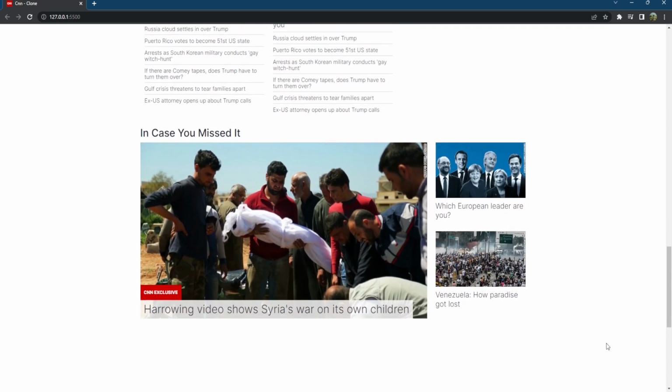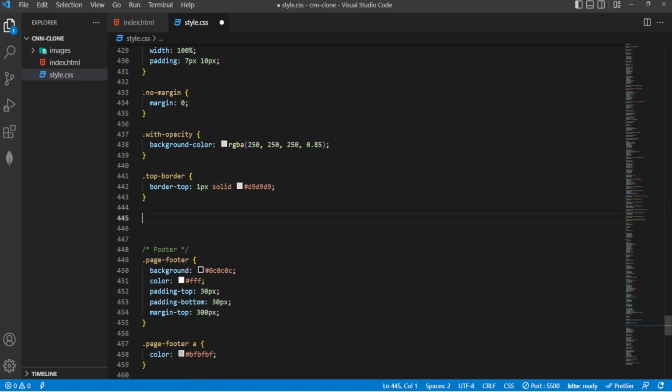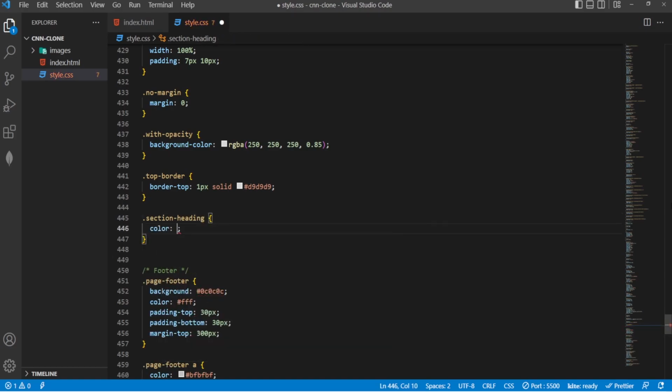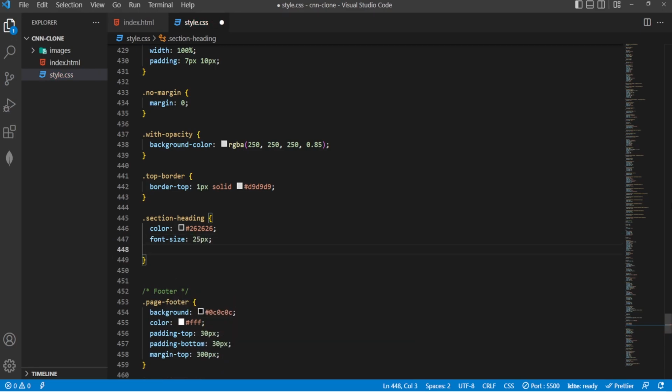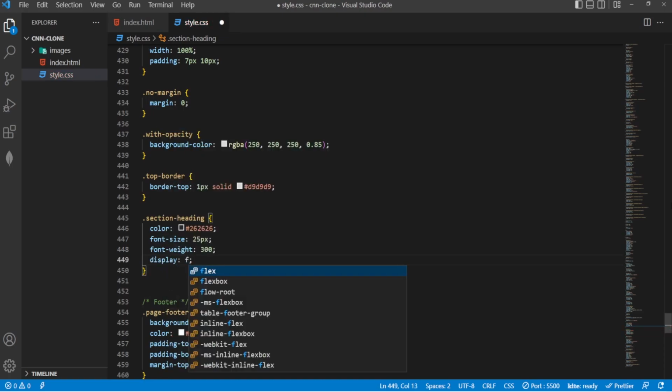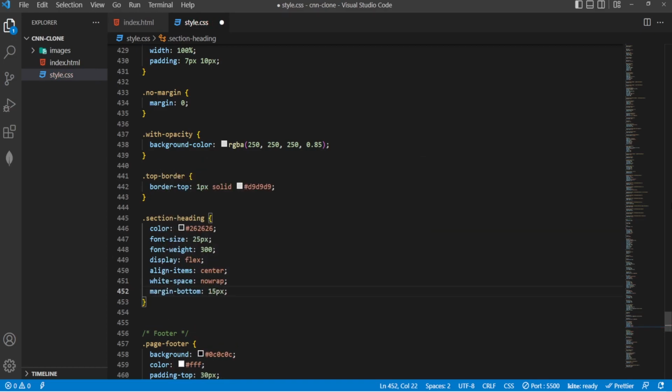Okay, now let's style it. So open the style.css file. Now here select the class section heading and assign color 262626. Next add a font size of 25 pixel. And now add a font weight of 300. Now give display as flex. Also give align items as center. And next assign white space no wrap. Also give a margin bottom with the value 15 pixel.